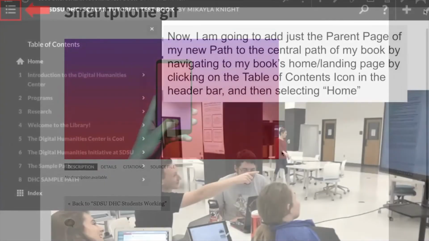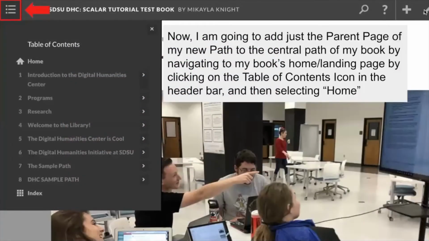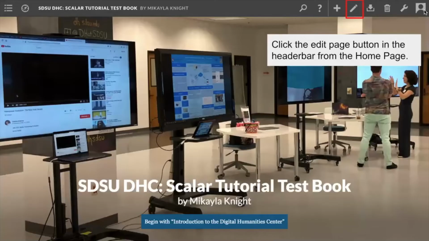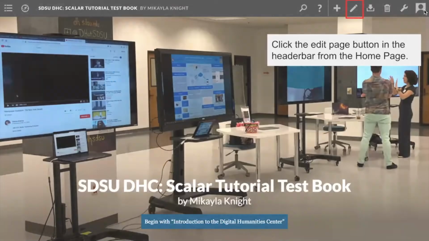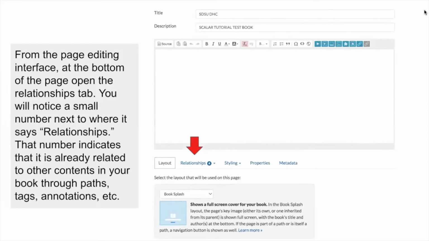Now I'm going to add just the parent page of my new path to the central path of my book by navigating to my book's home or landing page by clicking on the Table of Contents icon in the header bar and selecting Home. Back on my home page, I'm going to click the Edit Page button in the header bar. From the page editing interface at the bottom of the page, you can once again open the Relationships tab.